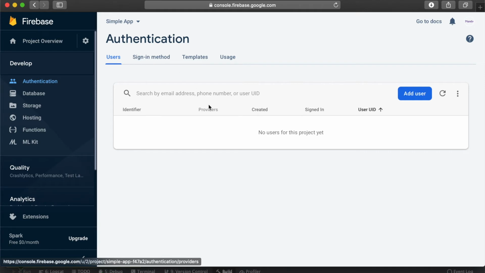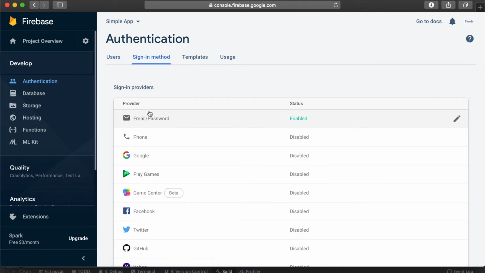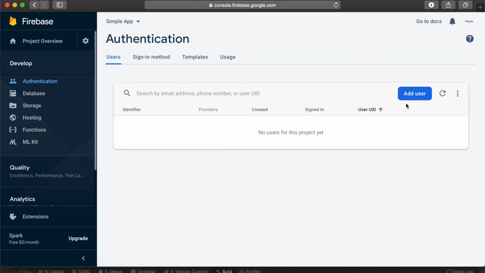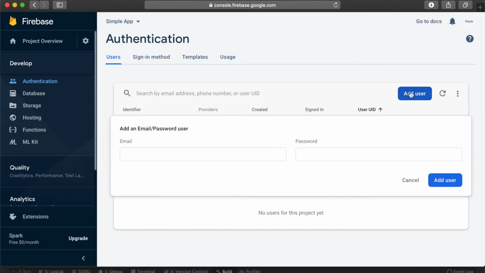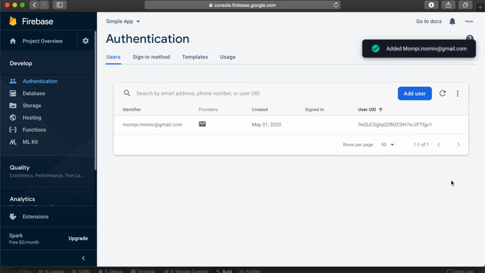Now you have the email and password here, but obviously you need to add in some users so that the user can sign in. So I'll just add in the user here, and maybe I'll add in my email. And password as 1 2 3 4 5 6 7 8. So you want to click on add user, and the user is added.